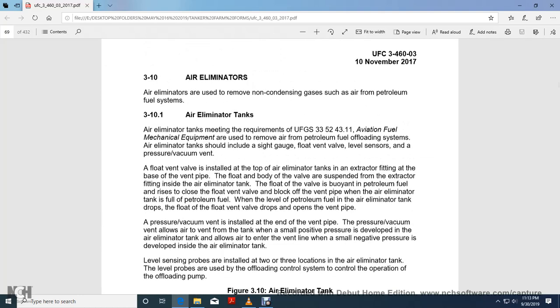Air eliminators. Air eliminators are used for the removal of non-condensing gases, such as air, from the petroleum fuel system. 310.1 Air eliminator tanks. Air eliminator tanks meet the requirements of Unified Facilities Guide Specification 33 52 43.11. Aviation fuel mechanical equipment is used to remove air from the petroleum offloading system.